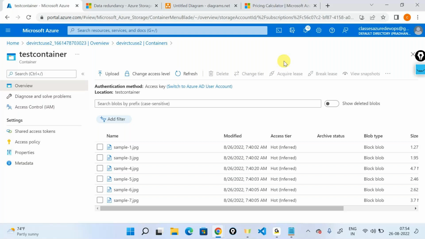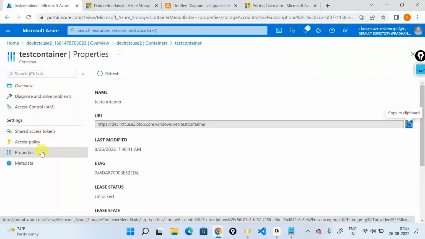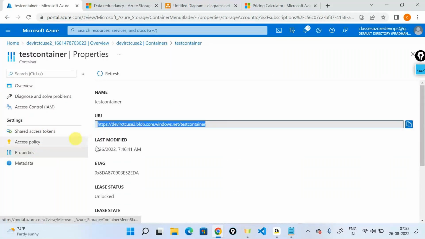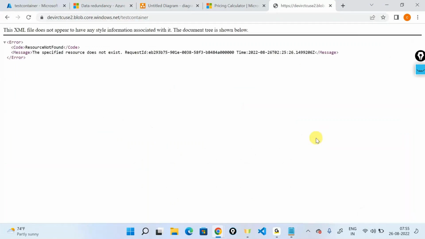Good question. Can I directly give the container URL? Yes, you can give the container URL as well. There is something called shared access tokens, which I will get into. But if I expose the container URL, for example, these are the properties of the container, and this is the URL of the container, which is HTTPS, something like this. If I copy this into my browser and try to access it, I'll get this error. The reason is you're not specifying a file name or a blob name that you want to access.